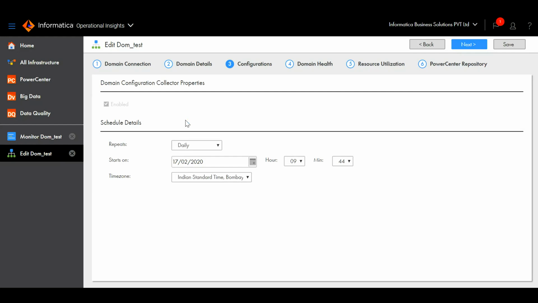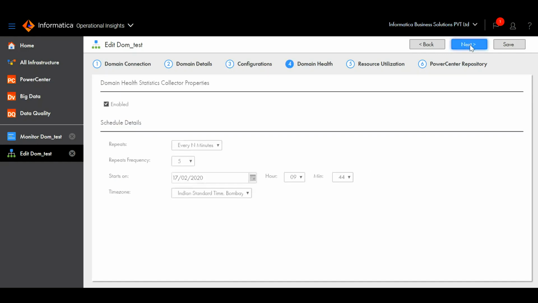So next is domain configuration collector property. You can configure it daily, hourly, as per your requirement. You have to provide the date from which you want to start this and the time zone along with the same. So I have selected Indian Standard Time and I want it to collect every 9 hours and 44 minutes. It will repeat daily and it will start on this particular time, whatever I have given. So we'll proceed to the next.